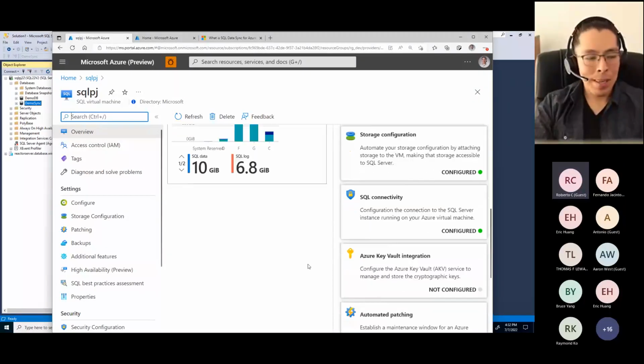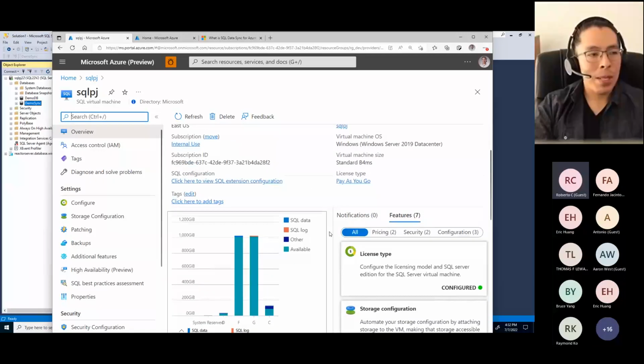So that's what I was referencing when I wanted to highlight that also on a virtual machine, you can take advantage of some platform as a service benefits if you deploy SQL Server from images, as I showed you here.